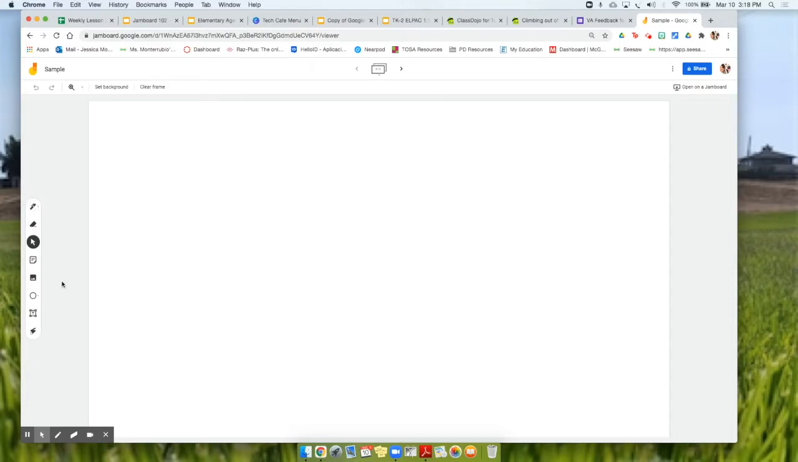Okay, we have the tools on this side. We have the pen, marker, highlighter, and a cool trick that Megan taught me is that if you hold down Shift and then you drag your pencil or marker, it'll make a straight line for you. So again, that's hold down on Shift, and then drag your pencil or marker across for a straight line.